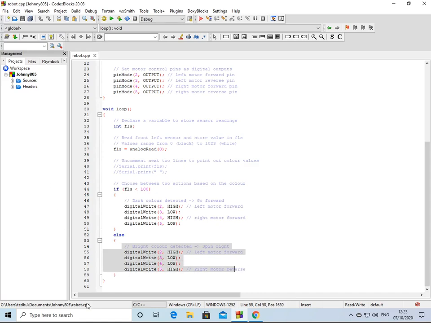Now it's important to understand that this loop function is repeating over and over again many times per second. So it takes it only a fraction of a second to read the sensor and to make this decision and to update the state of the motors. So basically it's constantly monitoring the sensor and making the decision over and over again about what to do with these motors.